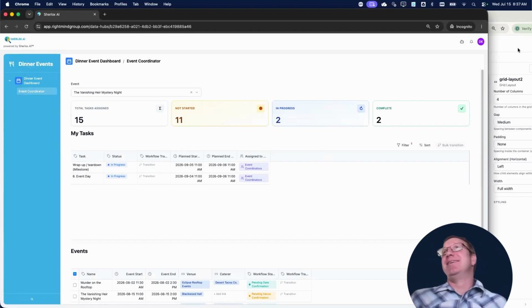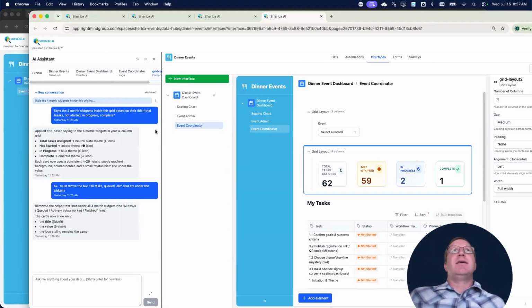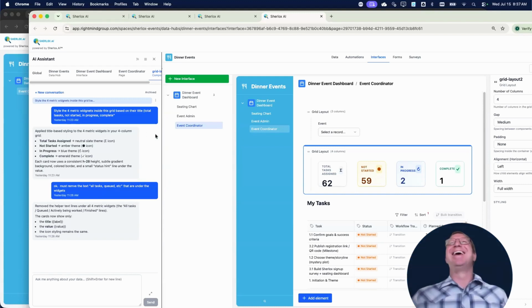We can adjust it as needed. But I said here in the chat, I said style these, and of course I misspelled things on purpose so you can see that I typed it. And I told it to style these widgets based on the context, really, of what they are.